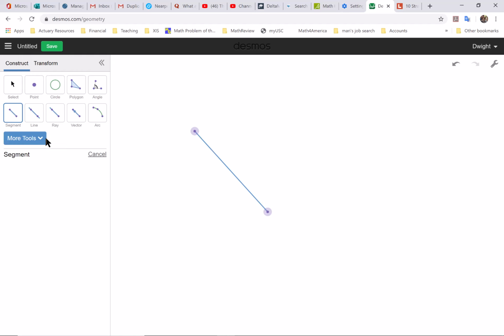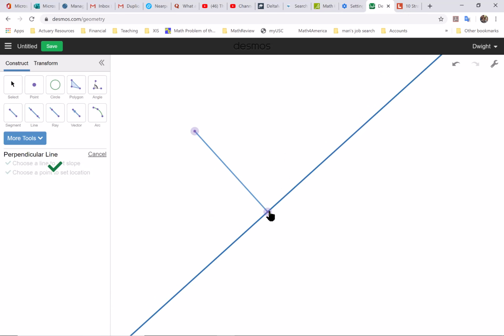Next, we need to create a right triangle. So we're going to go here to more tools, click on perpendicular line. It gives you steps. It says choose a line to set slope, so that's this line, and choose a point to set location. That could be this one over here or this one up here. It doesn't really matter which one we choose. I'm going to choose that one.